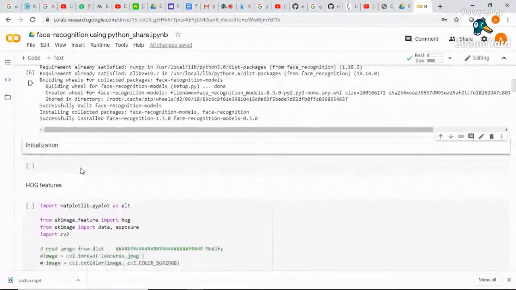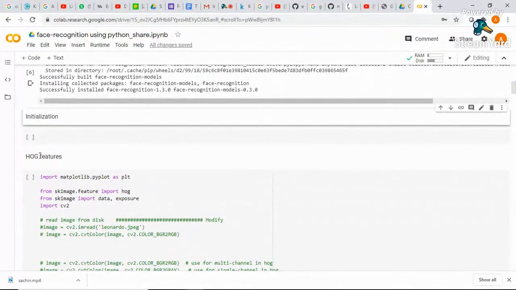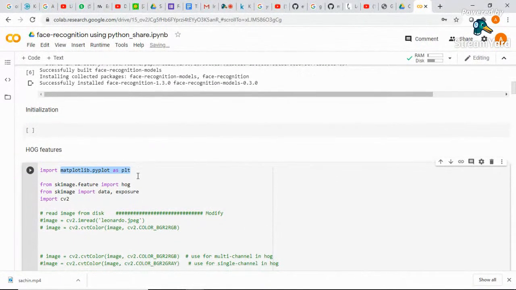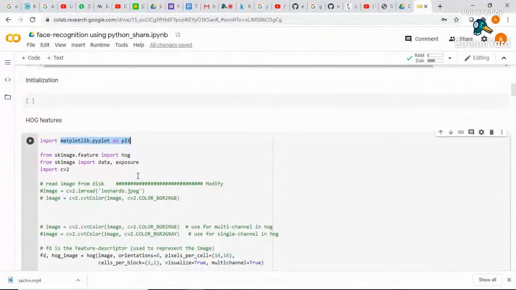Now first we will see how to compute HOG features. I will be using matplotlib to show images and to plot some information on the image. We will be using skimage to compute HOG features. And we will be using OpenCV to read images and to perform some operations on images. It can be easily imported using import cv2. So let's first read an image.